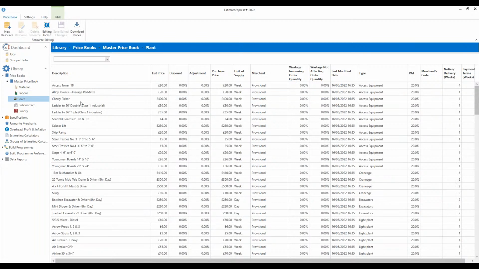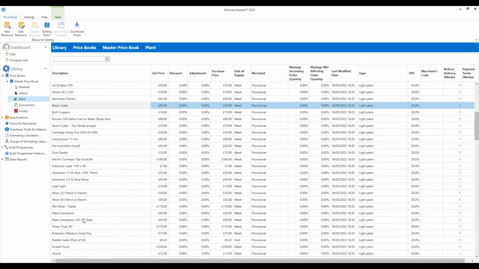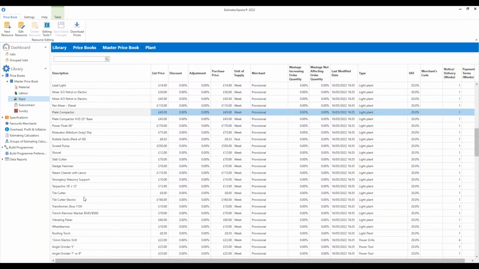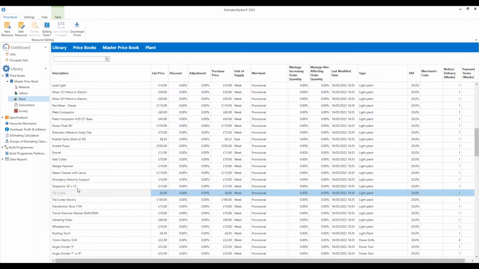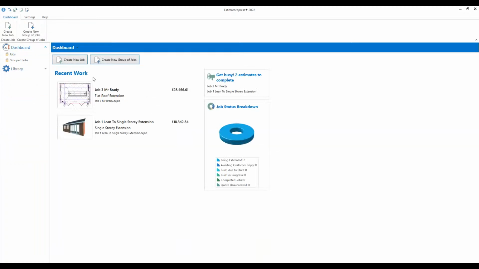There's obviously other areas, the plant. That's just giving you an allowance for things like skips, ramps or even slings, mini diggers, etc. Any kind of plant you're going to use, block cutters, mixers, plate compactors. Again, they're all in here for you guys to use, so there's minimal input from you, they're already in here. Just change the prices accordingly. So that's me going on about what you can modify in the library.